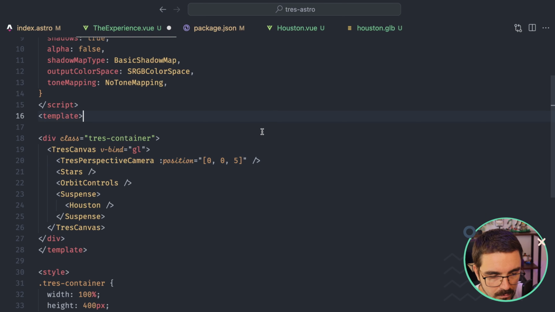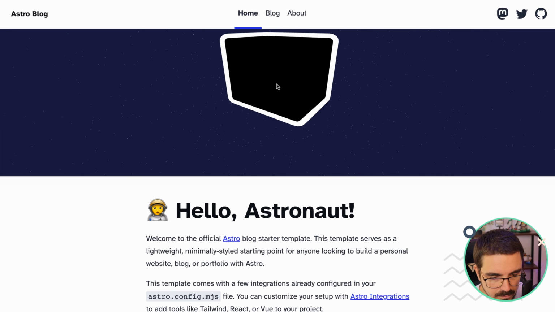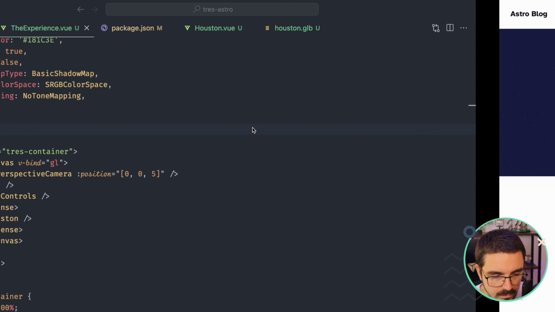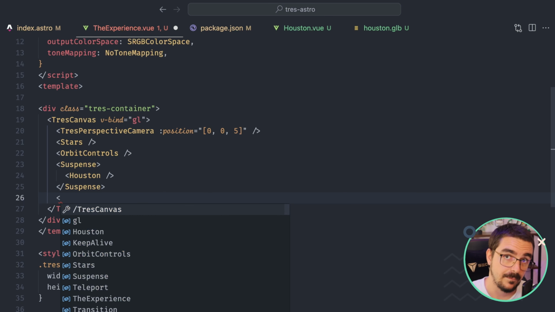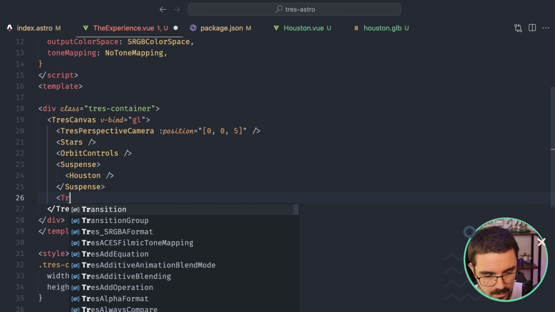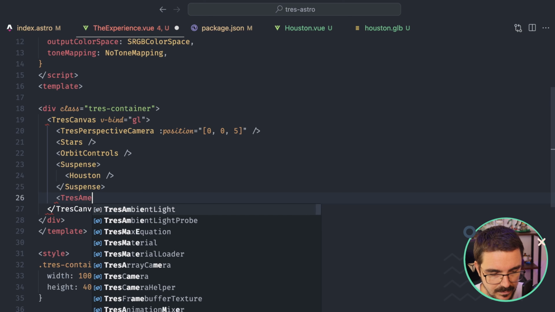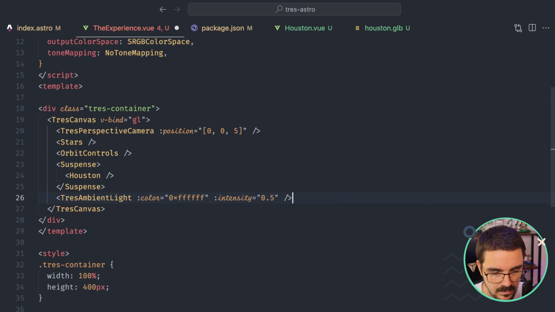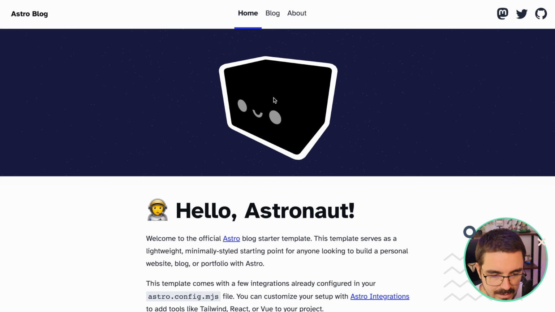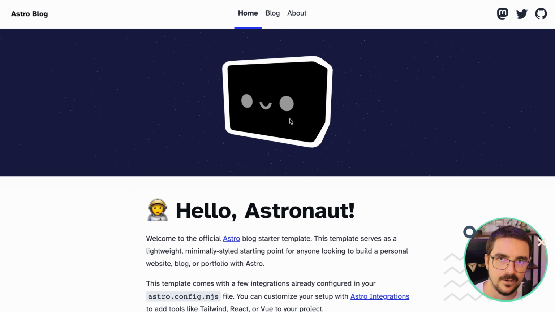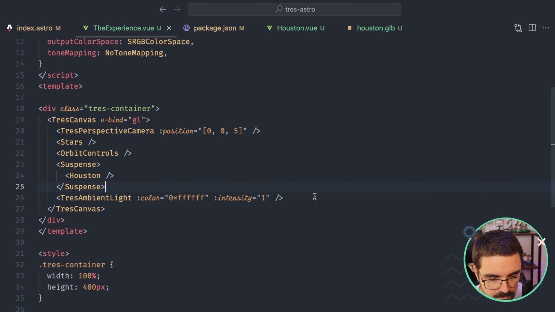What we are going to do now is, since we cannot actually see the face of it, let's go back here. It's because we don't have lights in the scene. So I'm going to add a TresAmbientLight with a white color, and let's put the intensity to 1. That's how strong the light is. And now we can see that pretty face right here in Houston. That's cool.